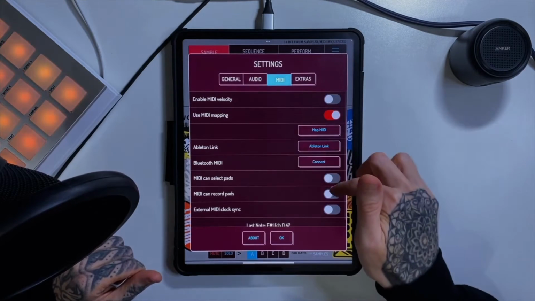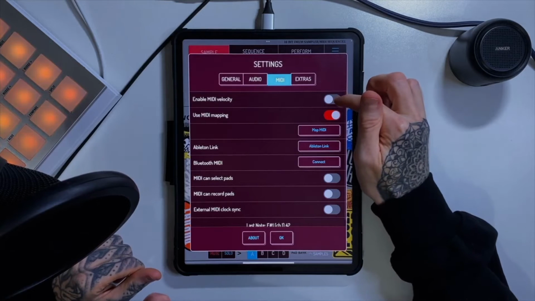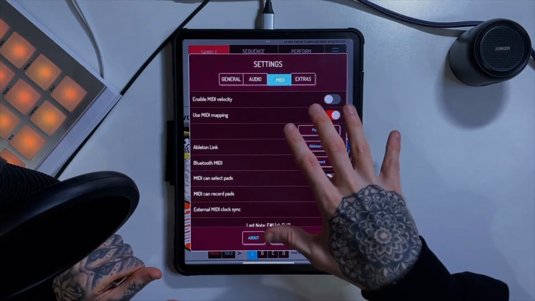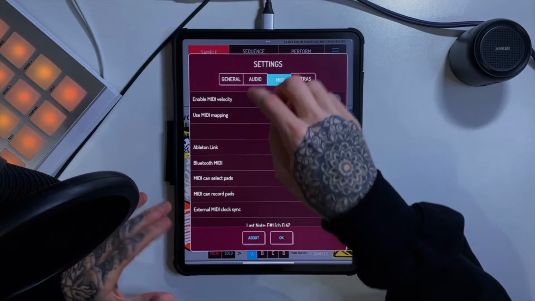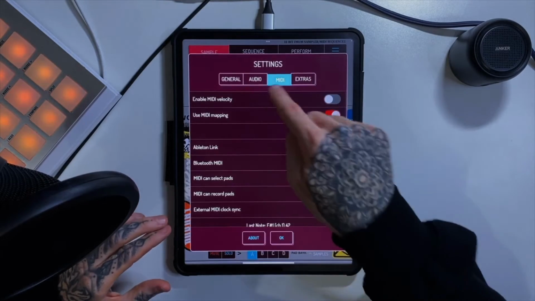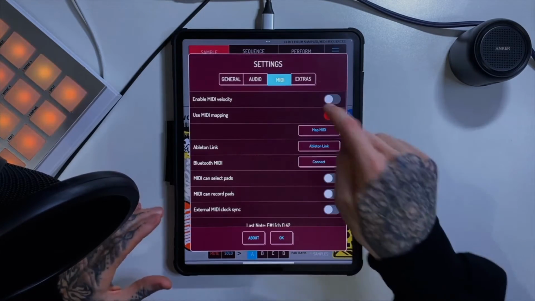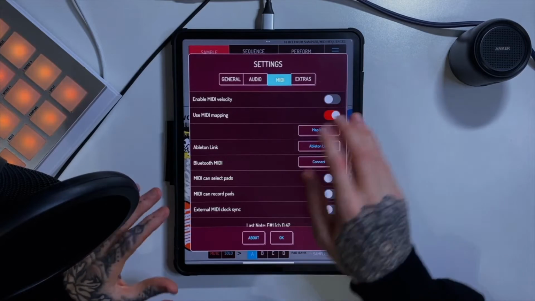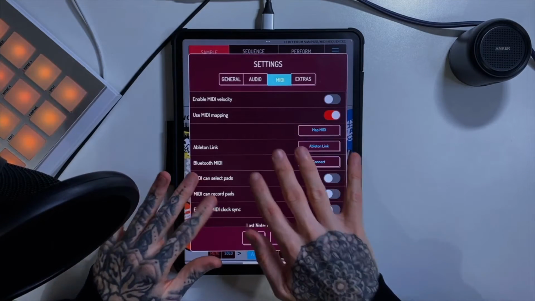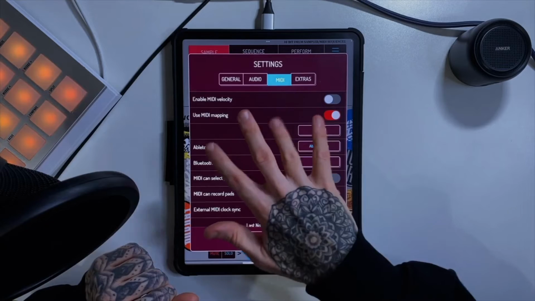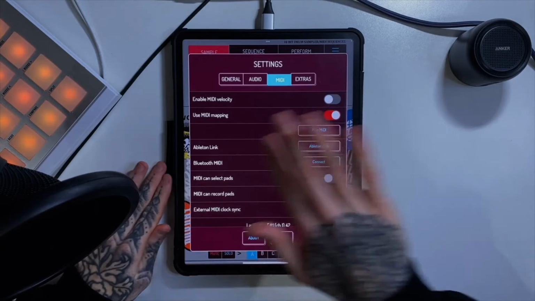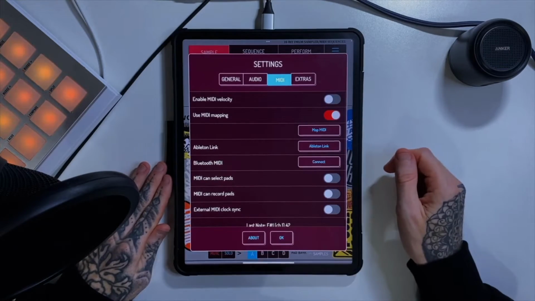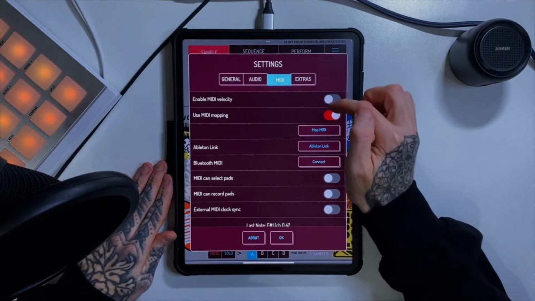Then the MIDI settings here, we can enable MIDI velocity, which I don't have set at the moment, just because I've been finding I do a lot of my velocity changes inside of the sequencer manually. But if we have that set, we can play really lightly on our screen, or we can play heavier and it will give us those velocity changes and the changes in volume. So bear that one in mind.